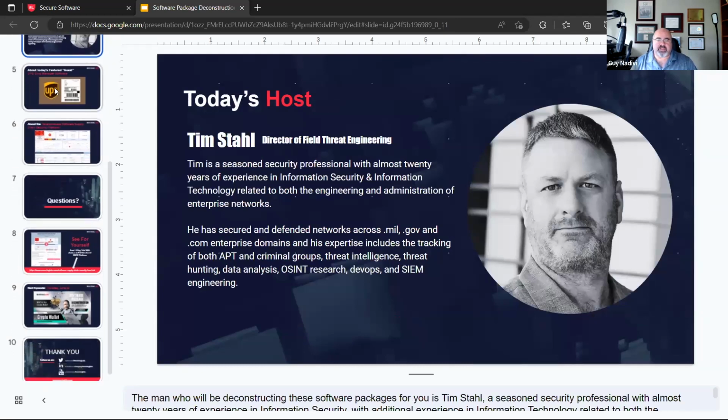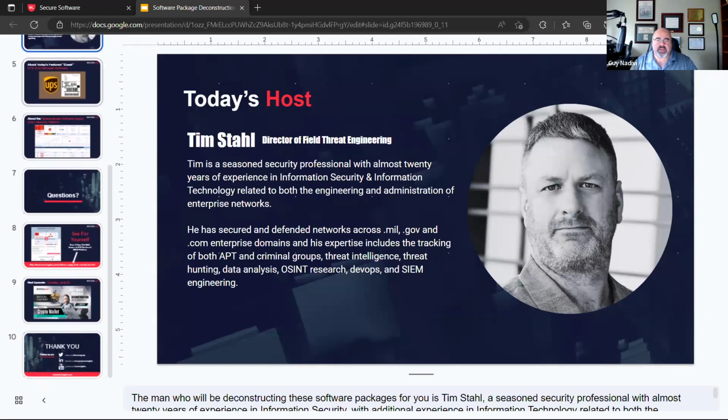The man who will be deconstructing these software packages for you is Tim Stahl, a seasoned security professional with almost 20 years of experience in information security and with additional experience in information technology related to both the engineering and administration of enterprise networks. Tim has secured and defended networks across .mil, .gov, and .com enterprise domains, and his expertise includes the tracking of both APT and criminal groups, threat intelligence, threat hunting, data analysis, OSINT research, DevOps, and SIEM engineering.